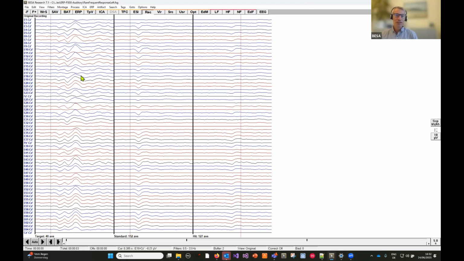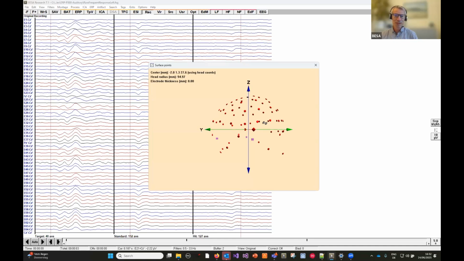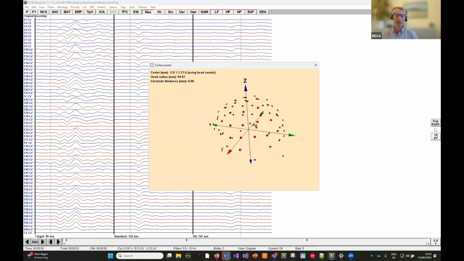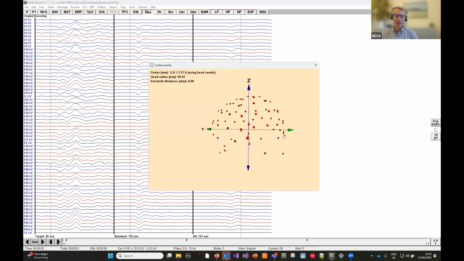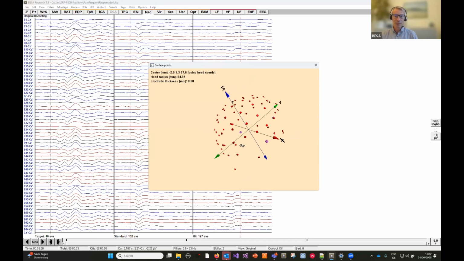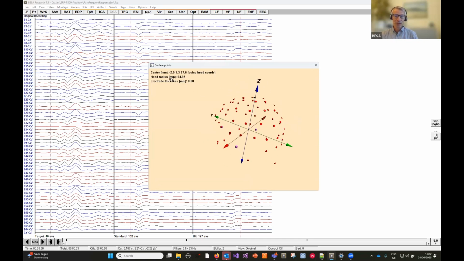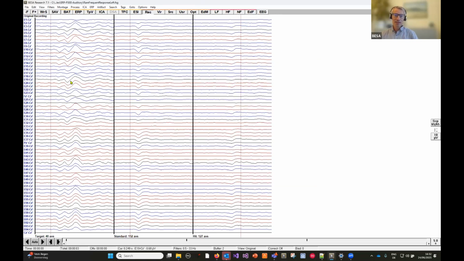the V key on the keyboard for viewing the electrode cloud, we can already see that it is digitized on the real head surface, and also a head radius was already computed by the software. So we can use this electrode cloud to perform the co-registration with the individual anatomy.